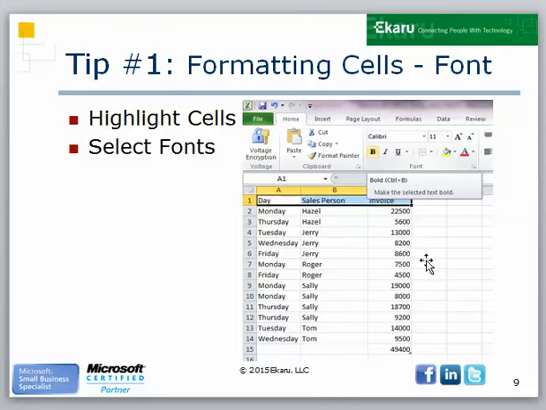Tip number one, formatting cells. Especially when you're looking at a lot of stuff, you might want to make your headers stand out. I have day, salesperson, and invoice. Just like you can do in Microsoft Word or PowerPoint, you can change the fonts. In this case, I'm going to select them and pick bold. I can change the color, underline, italic, and font size. That really helps with your display of the data and makes it a lot easier to read.